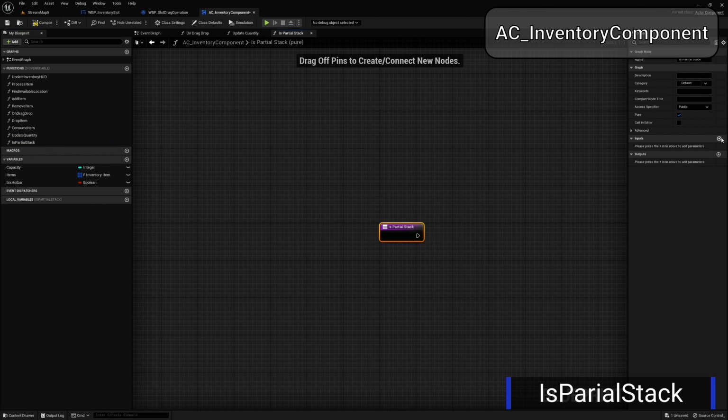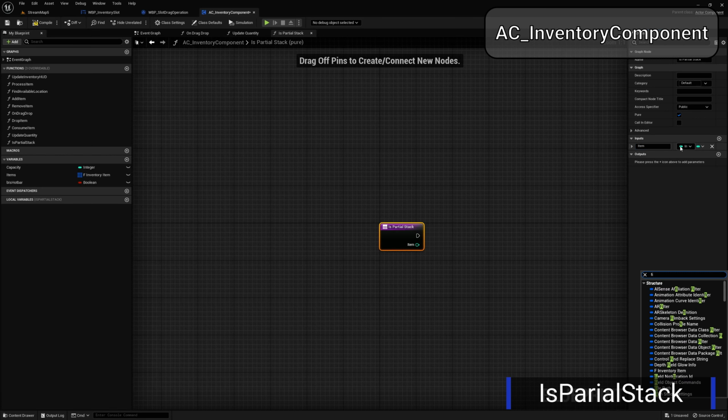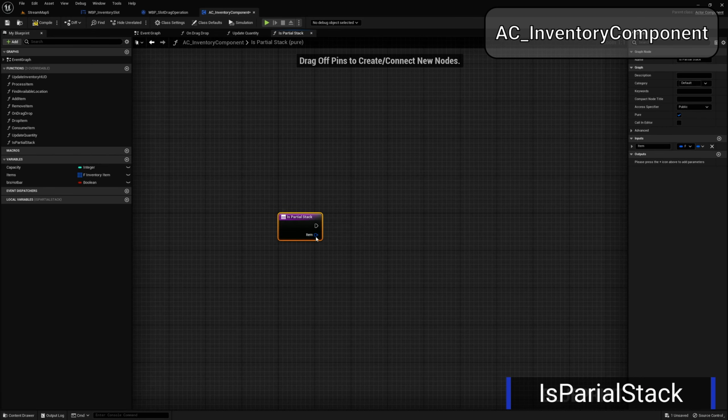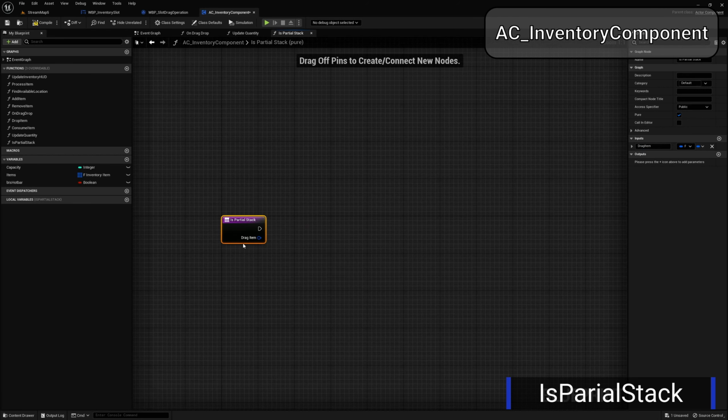And for an input node, we're going to need an inventory item. So I'm just going to type item, and this is going to be of type F inventory item. And I'm actually going to name this so we know this is the only place we're going to end up using this function. You don't really have to create this function. It just makes your graph a little bit cleaner because it's going to be a big one.